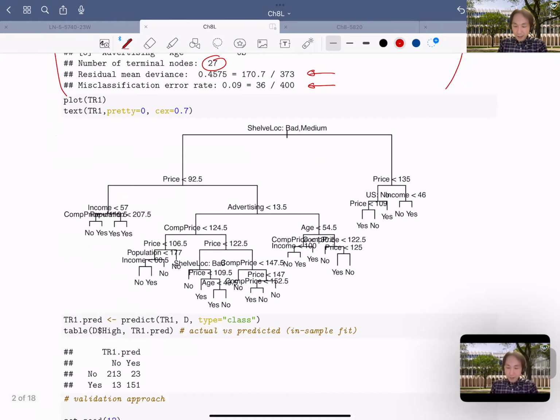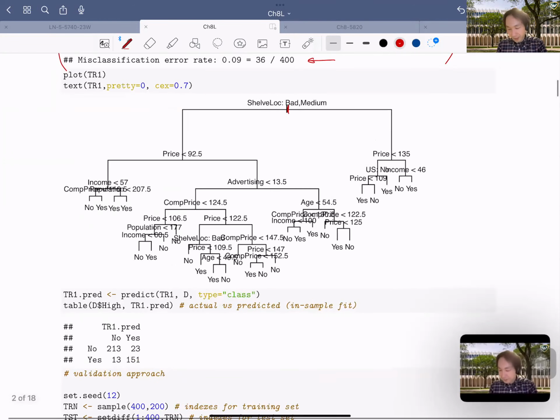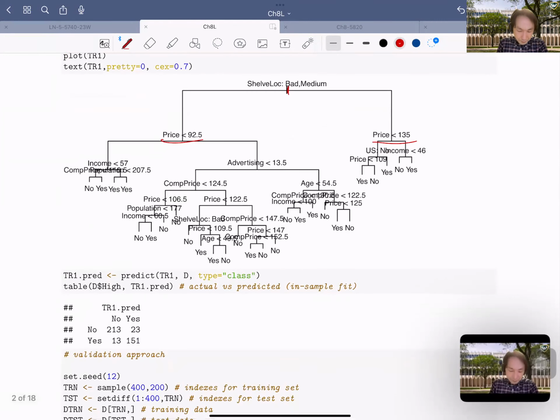So at first, it splits the data by the shelf location, bad, medium, or probably good. So we separate these two. So the shelf location is the most important factor, I mean, the first factor to consider. Then after that, the price level matters. Actually, for each node, the price level is the second factor to consider. Then the income level, and so on.